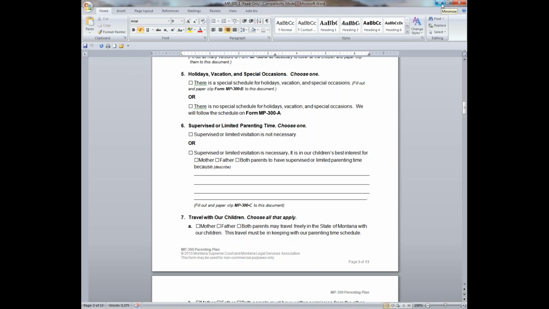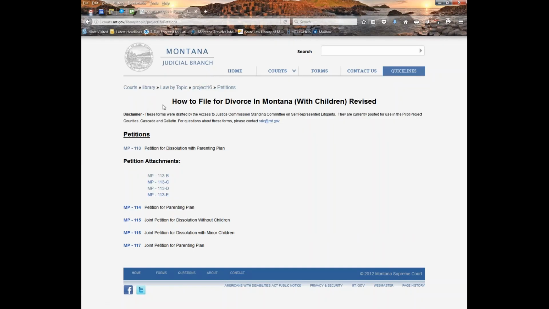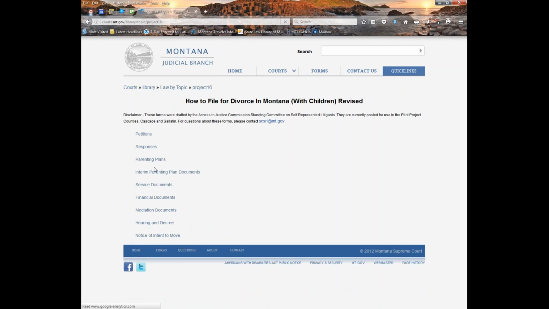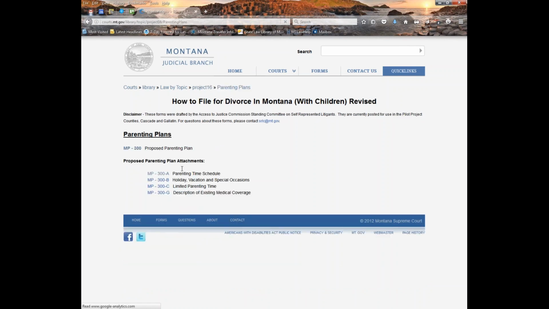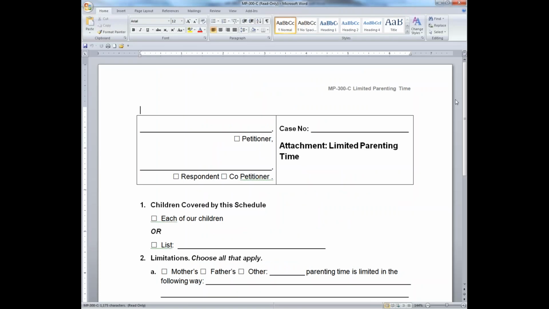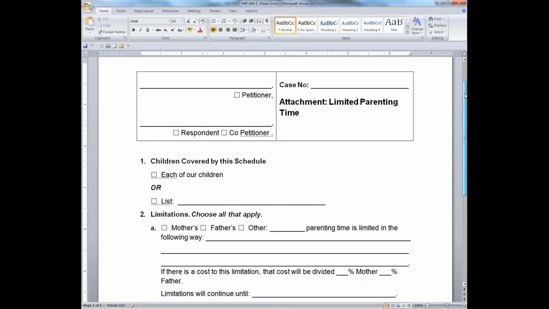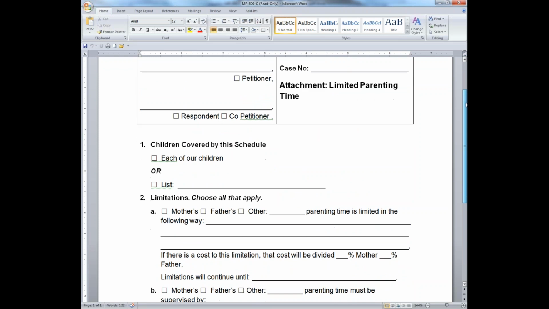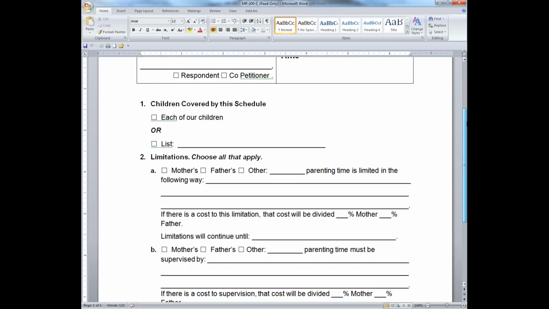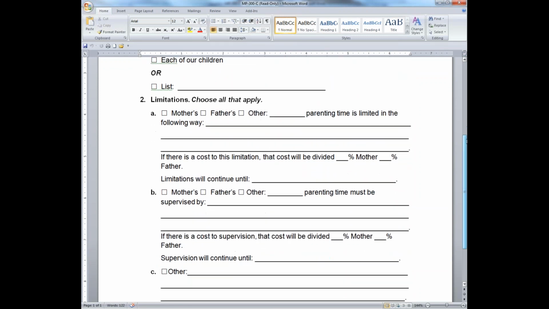And again, if we go back to those parenting plan documents, and look at the limited parenting time form real quick. It again appears as an attachment. Does this apply to all of the children or just specific children? And then it's got limitations. What might these limitations be?